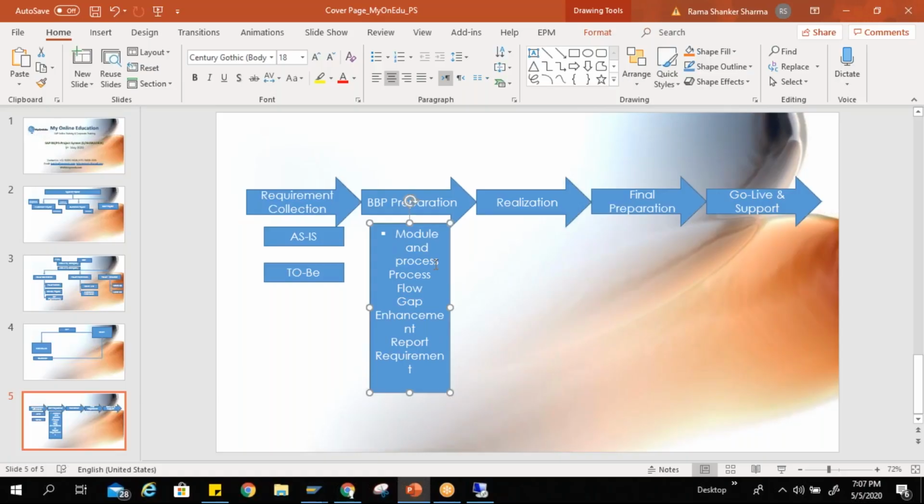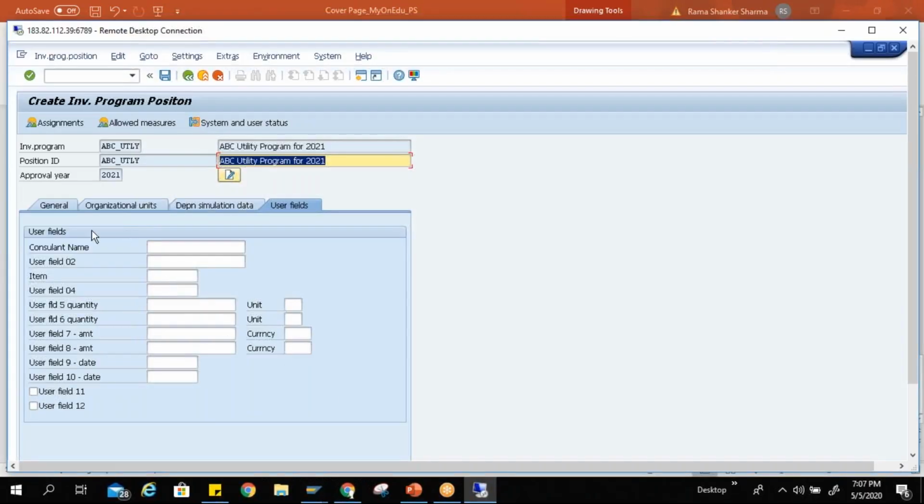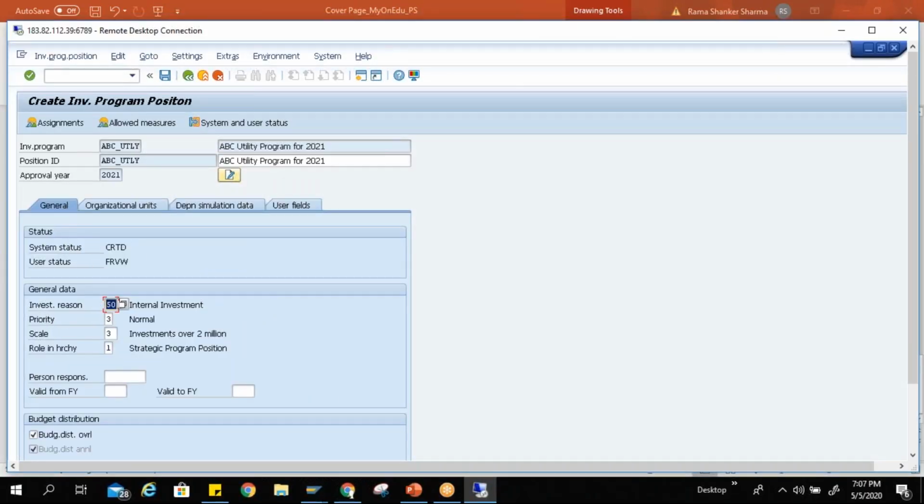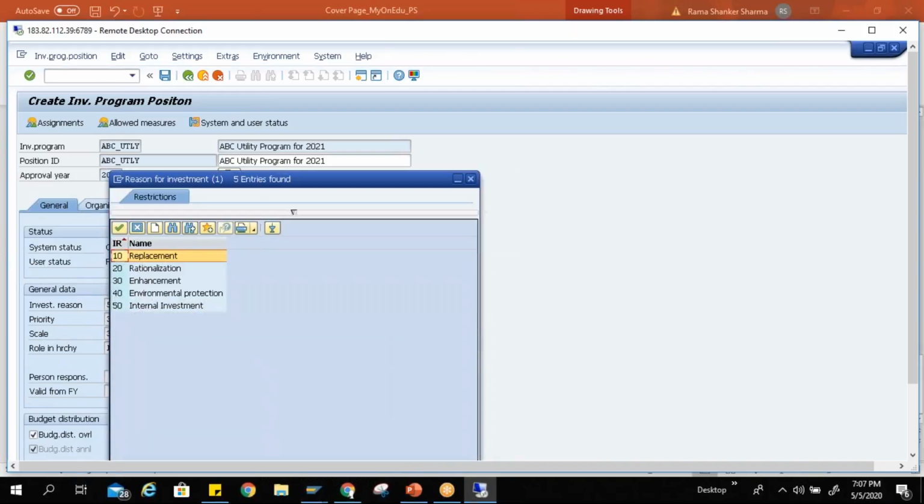So when you are defining this BBP preparation, you are capturing the business process, and along with that you are capturing the KDS also, key data structure. For example, I'm saying here in my system that I need to define investment reason. This reason has to be given by my business. What list do I want to see here? In this default system, it is showing me replacement, rationalize, enhancement, but for them it can be upgrade project, new enhancement, efficiency improvement. So they can have different kinds of things. We call it KDS, key data structure, which we need to maintain in the system. All this data will be provided by business, and we need to create it in the configuration.